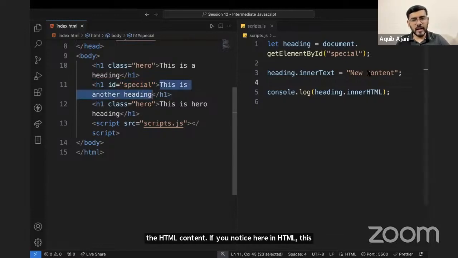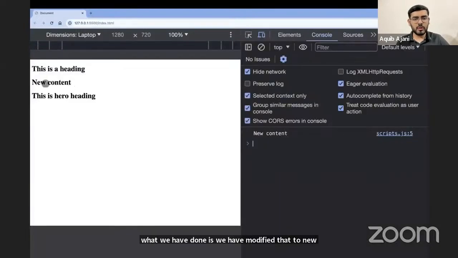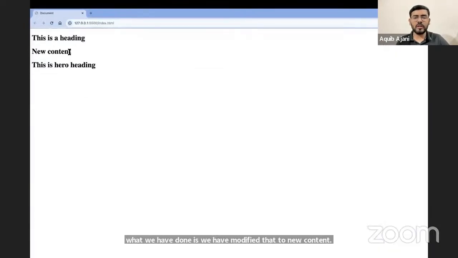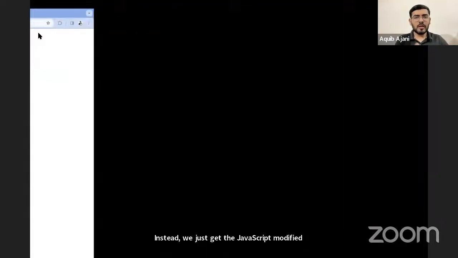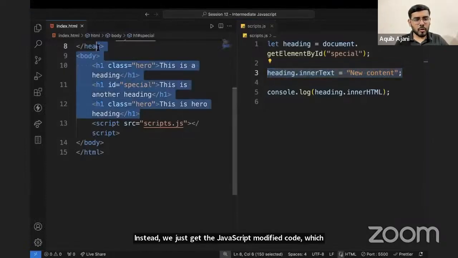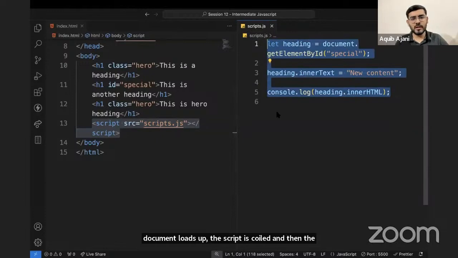This is another heading. But now using JavaScript, what we have done is we have modified that to new content. If we check the output now, you will see we don't get the HTML content. Instead, we just get the JavaScript modified code, which is new content. Why? Because as soon as the HTML document loads up, the script is called, and then the script is going to change the content. Right?